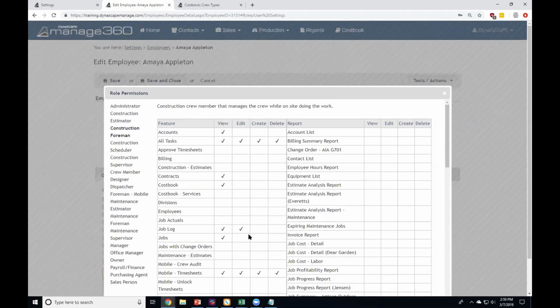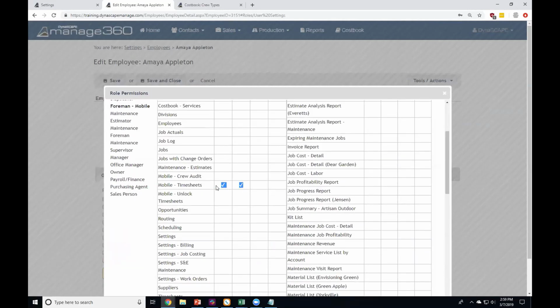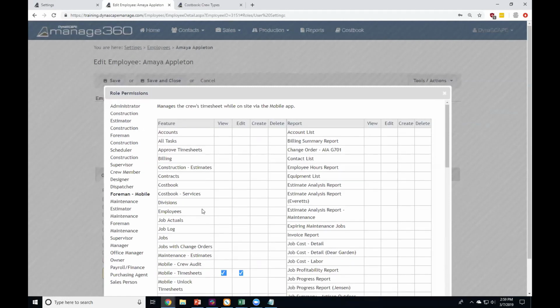And maybe you have the mobile app and you just want the foreman to be able to use the mobile app and not log on to the website, not use Manage360 for anything in that regard, just use the mobile app. That is why we have the foreman mobile privilege right here. The only thing you can do with this role is log into the app. So this is a pretty popular one if you have the mobile app.